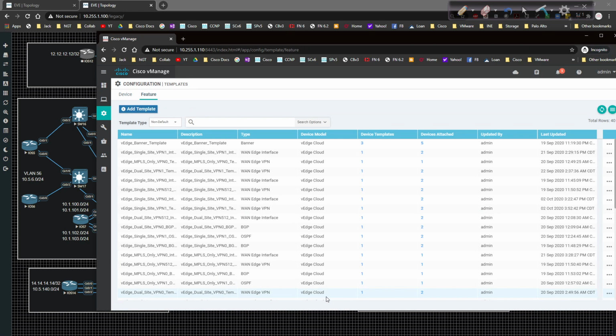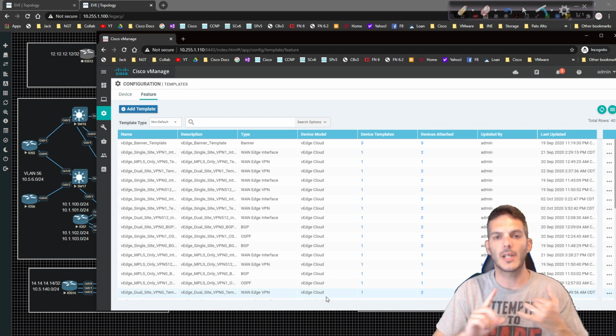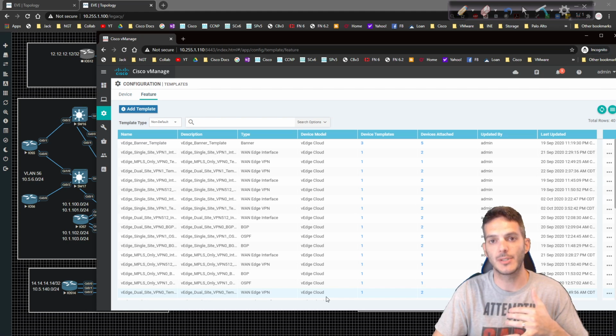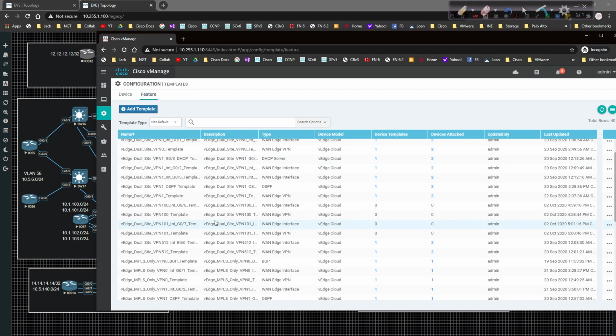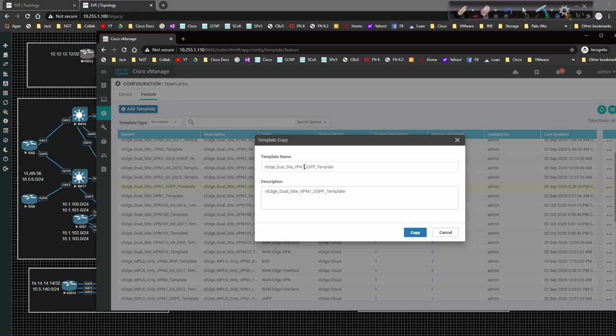So what we've done so far is we've created the VPN 100 and VPN 101 templates. We've created the sub interface, the physical interfaces for the VPN 100 and VPN 101, so they'll apply to both. The last thing we need to go and do is create a VPN 100 and 101 OSPF template. So we're going to go ahead and do that now. So I'm going to organize these again real quick so it's easy to find. VPN1 OSPF template. We're going to go ahead and copy this. Change this to be VPN 100 OSPF template. Copy and paste. Copy.